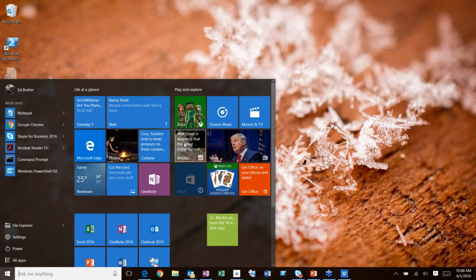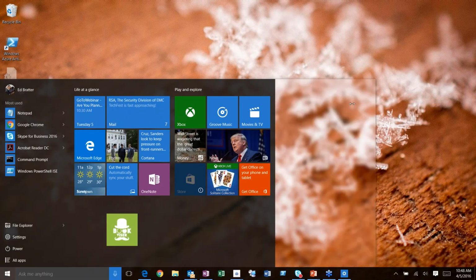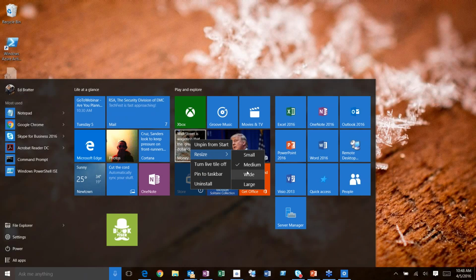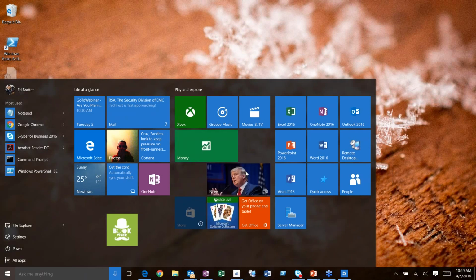I'll get some email messages. As new ones come in, they'll pop through. Same thing with news items. This is completely customizable. I can change the size of it. I can change the size of the tiles. I can move them around. All sorts of things. Okay.